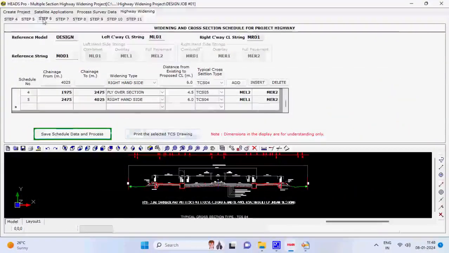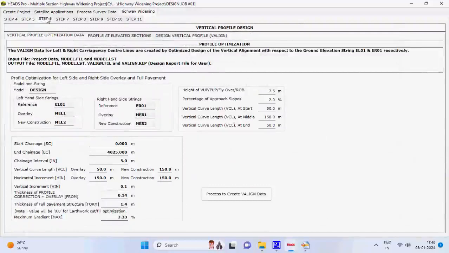Step 56, open the tab page Step 6. Under this tab page there are 3 more tab pages. Currently the tab page Vertical Profile Optimization data is open, the various default data are mentioned, user may change the data as desired in the authorized version of Heads Pro.